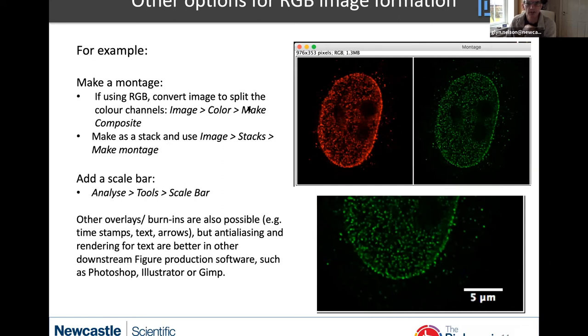There are other options for RGB image formation. For example, you can split the channels into a montage. The easiest way to do this from an RGB is to make it into a composite image. So use the menu Image, Color, Make Composite. And then you can convert this as a stack using Image, Stacks, Make Montage, because it will have made this composite as an RGB stack. And you'll get an image that looks something like this, where you have the two channels split, one next to each other.